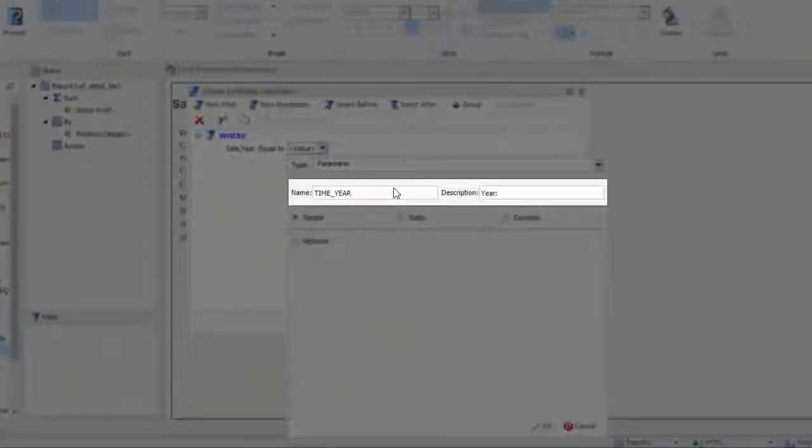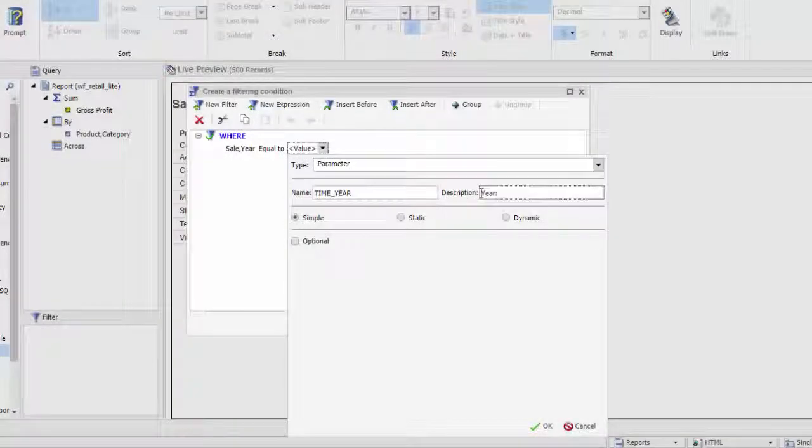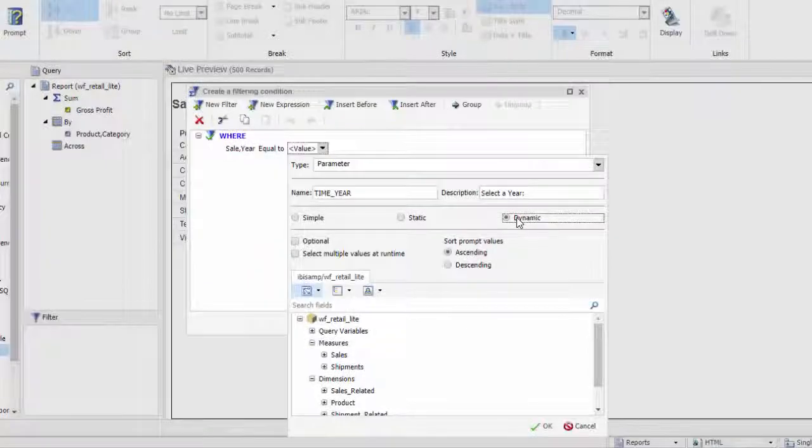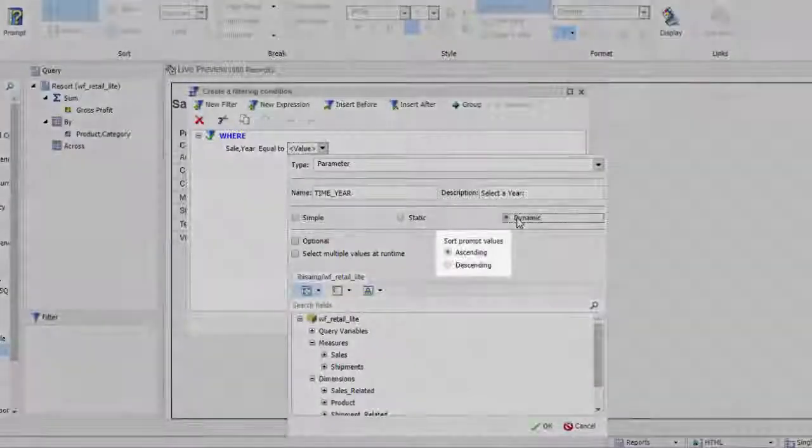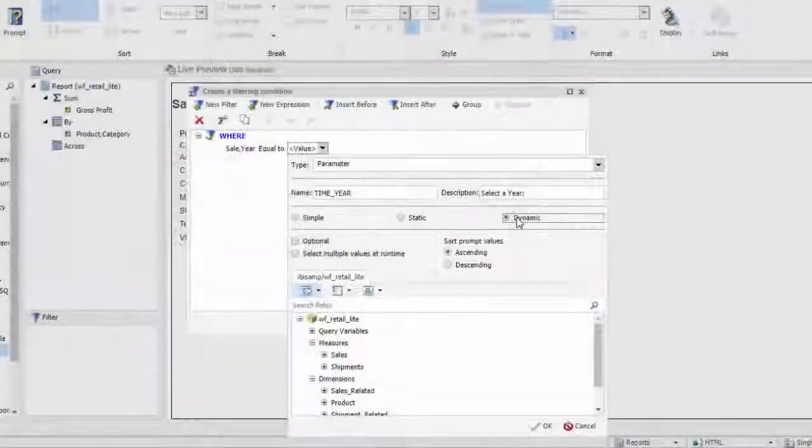Notice the name and description have been set to the field name for this clause. Update the description with any meaningful text to be used in the prompt. Define the parameter type by clicking on the dynamic radio button. Notice that in addition to the existing options of optional or multi-select for the parameter, you can now define the order for sort prompt values. The options include ascending or descending.